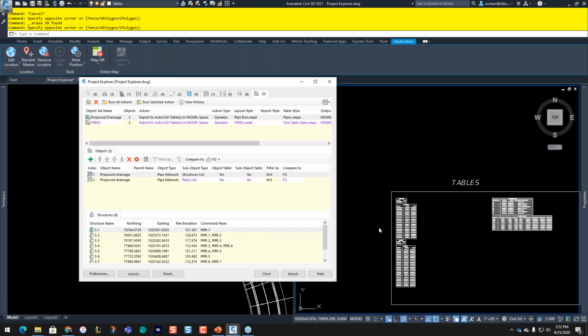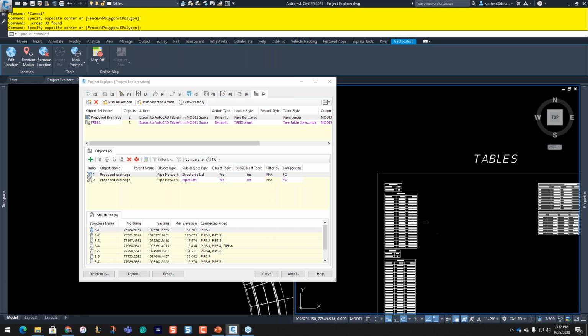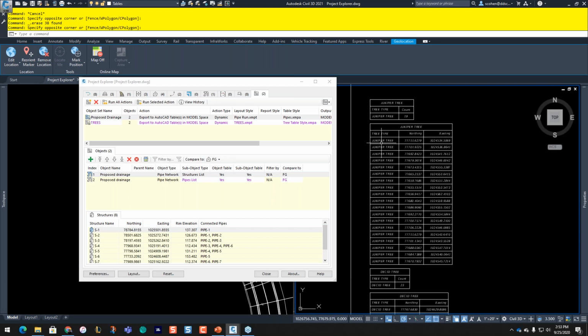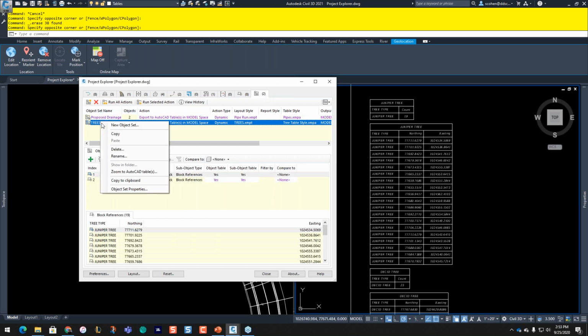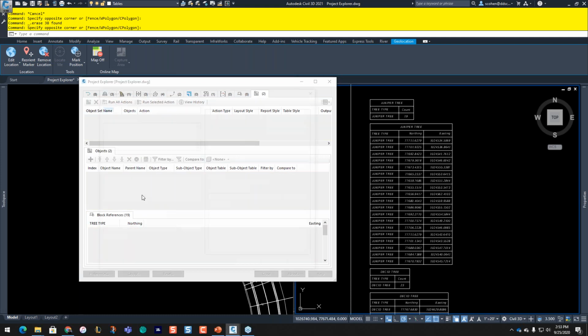Now, here's the other thing I wanted to show you before we end here, because I want to give enough time for questions, okay? So I've got the northing, the easting, and the type. I want to add the elevation to this. So what I can do is go to my object list category here. I'll pick on trees, right-click and go to object set properties.